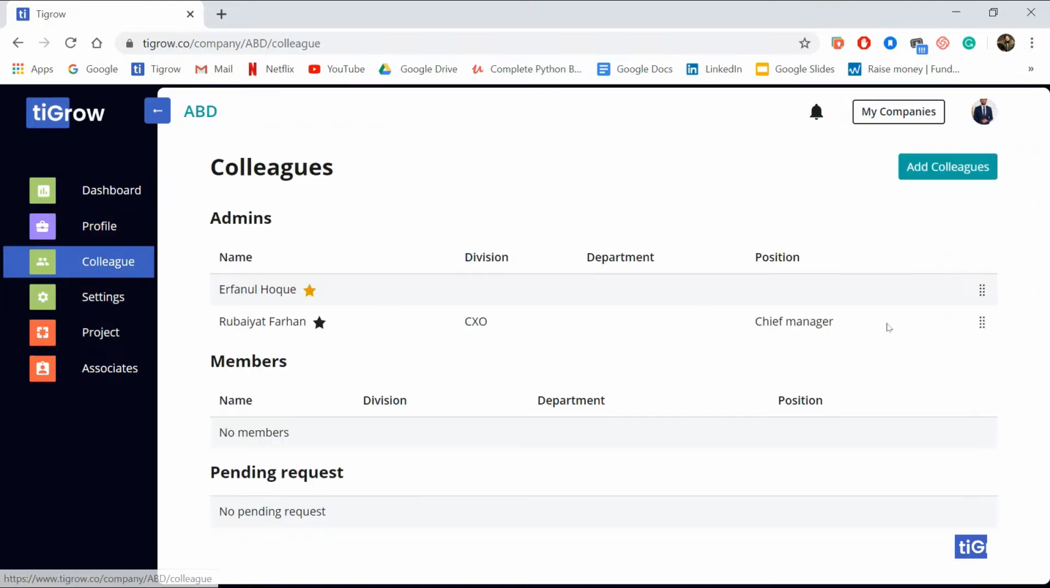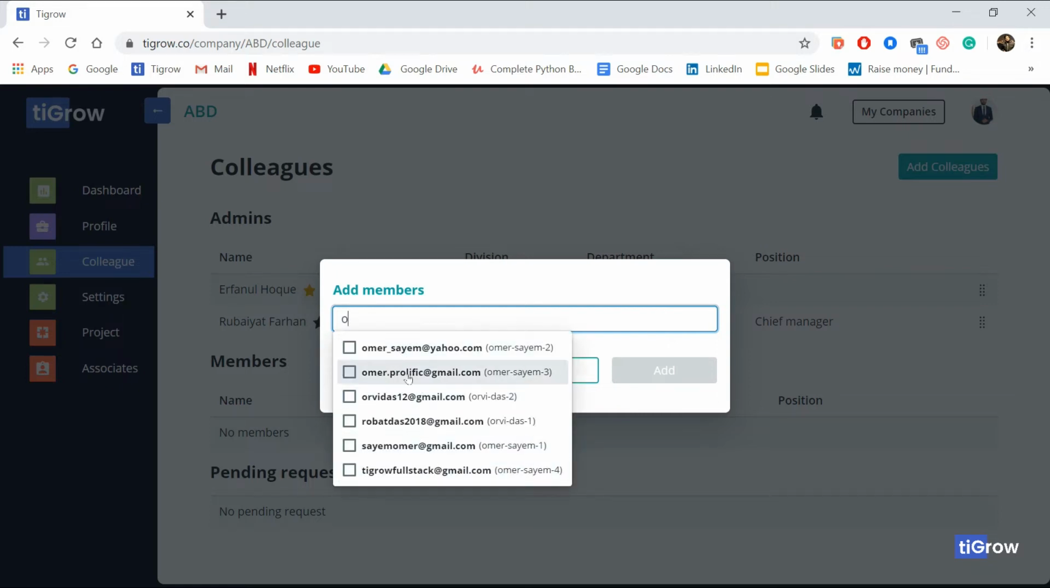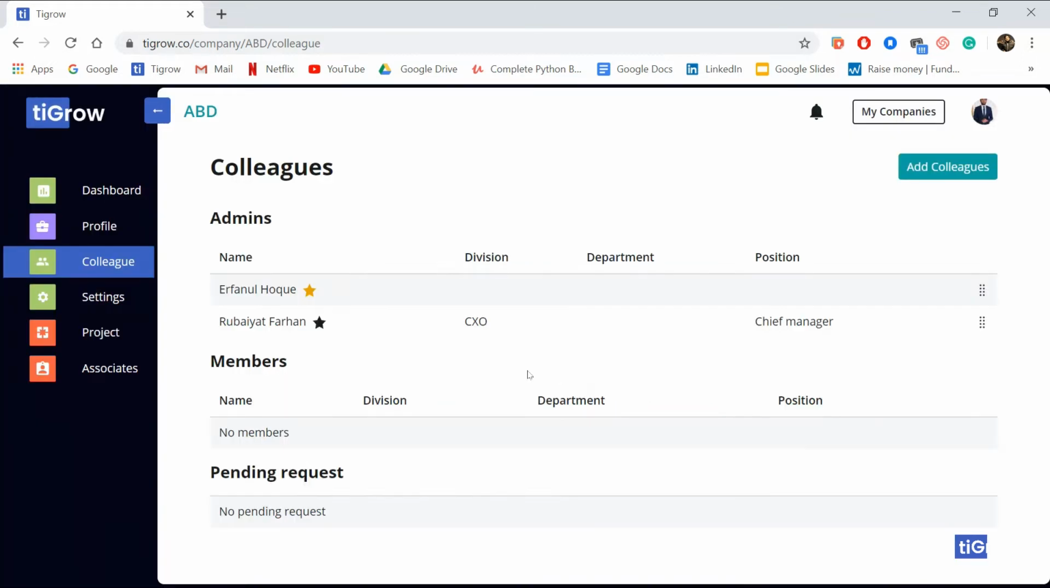Then you come into colleagues, and here you can add the employees of the organization. So anyone who has created an account within TiGrow, you can see their email ID and you can add them through their email ID. I've already added my friend here, and these stars are significant because this golden star indicates that I'm the super admin because I'm the one that created the company, but this black star indicates that my friend Rubat Farhan has admin access, and that admin access has been given by me.